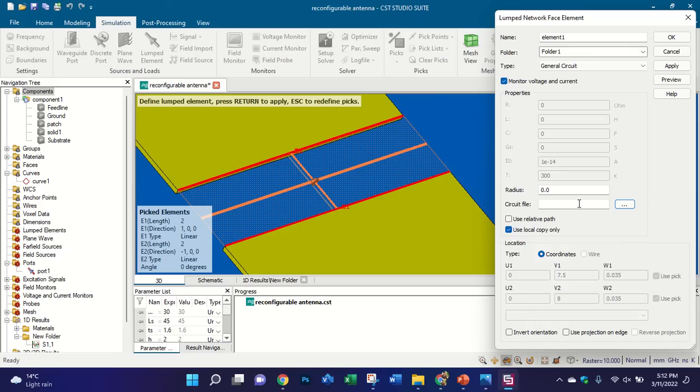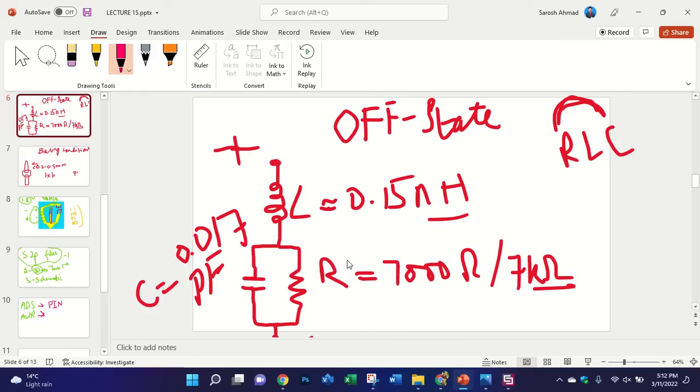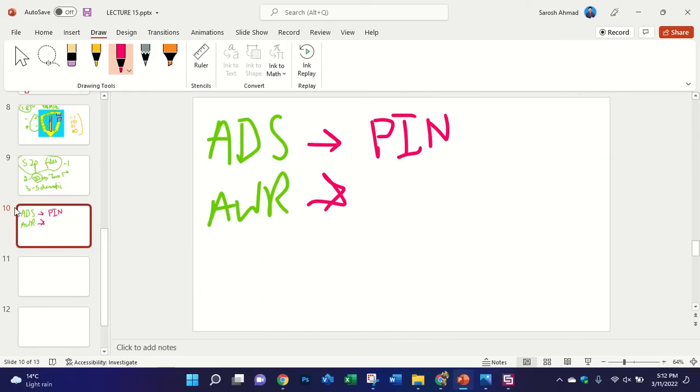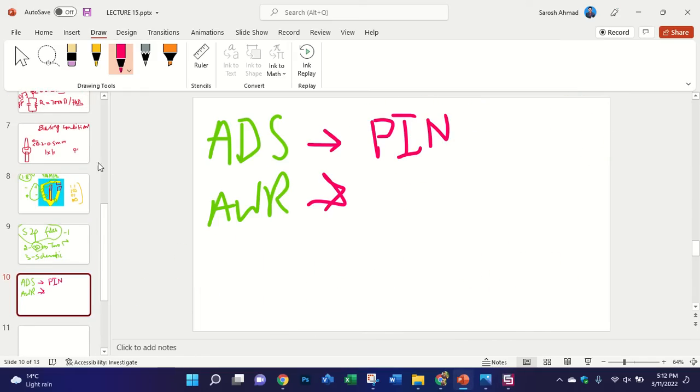Brother Tariq, I think you will design the circuit, as Brother Sarouj may draw in PowerPoint, and you will include the files in it and just import the file. Yes, you can, if you have an on case or off case. In ADS you can create two files, one for the on state and the other for the off state, and you need to import that file.